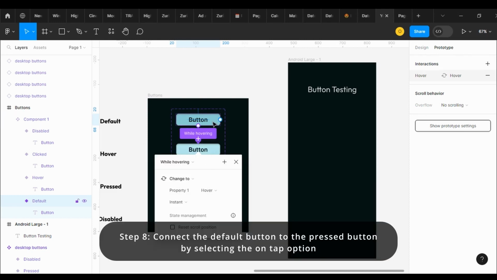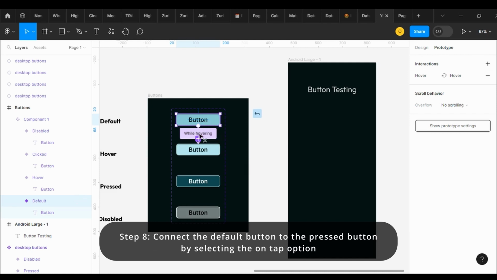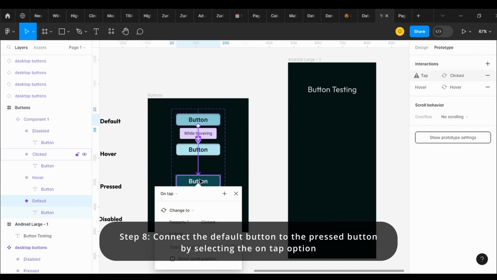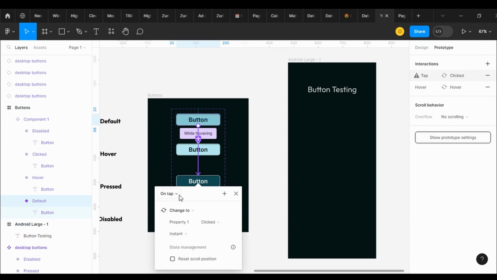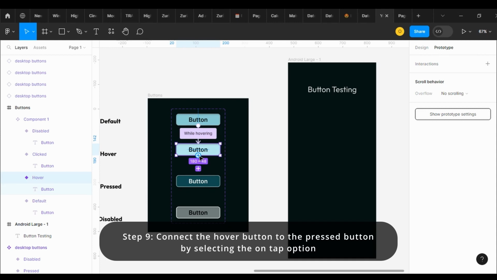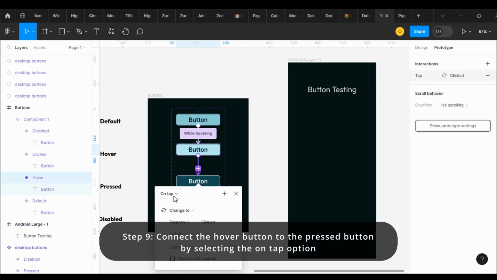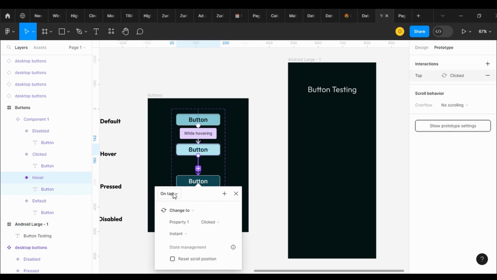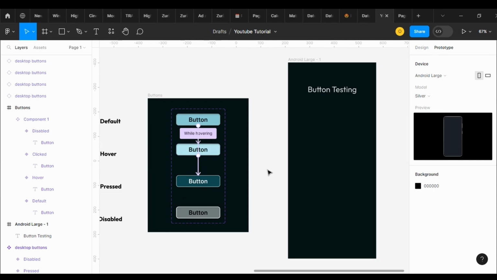Then I'll click on that button again, and I'm going to connect it to the pressed button, and I will leave it on tap. Before it used to be on click, but now they've changed it to on tap. But as far as it works, that's fine. And I'll click on the over button again, and I'll connect it to the pressed button, and it's going to give me the same on tap. And that is what we want. I want it to be able to change to the clicked option, that's the pressed option, on that tap.